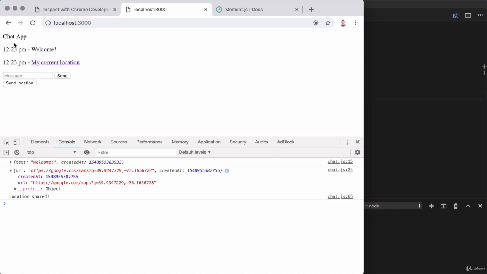With this in place, we're ready to continue on to the next lesson. What we're going to focus on is getting some styles in place for the chat application, taking it from looking like this to looking like something you'd actually want to use. I'm excited to get to that. So let's jump in to the next lesson.